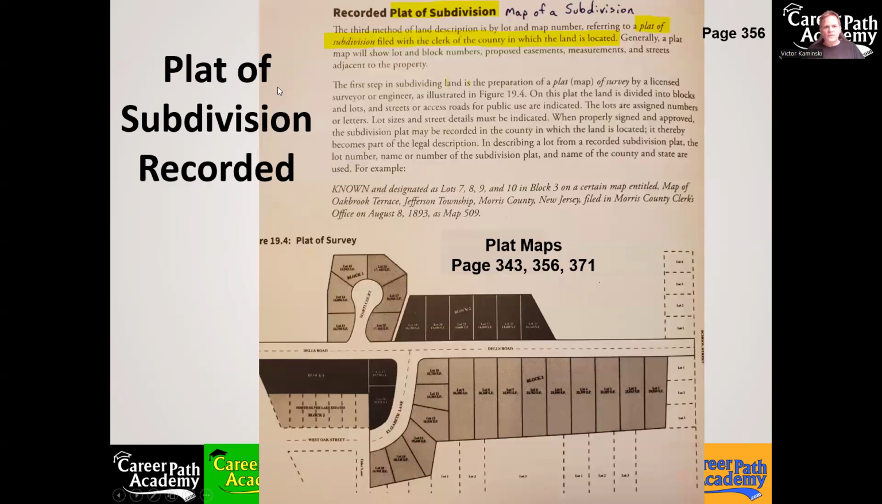So here's one example of another plat map. Here we're highlighting on page 356 that a plat of a subdivision is a map of a subdivision. A plat is a subdivision filed with the clerk in the county in which the land is located. So we just wrote there next to this because it's simpler the way I wrote it. Plat of a subdivision is a map of a subdivision. And once again, all the pages in this book that have a map of a subdivision on them: 343, 356, 371.